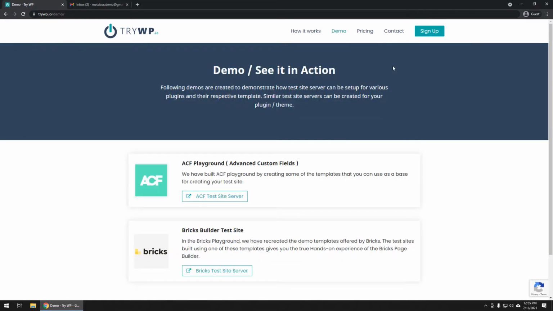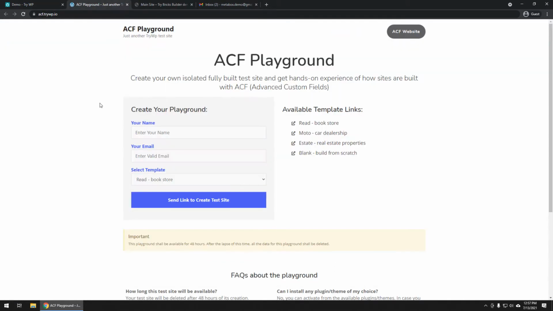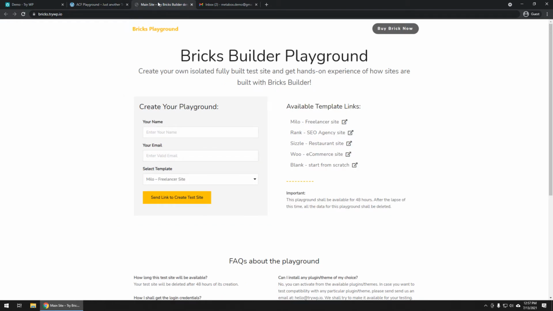We can see it in action by looking at some of the test site servers for ACF and Bricks. Once a server is set up, you can create multiple base templates for your theme or your plugin. For the purpose of this video, I am going to act as a team member of MetaBox.io.